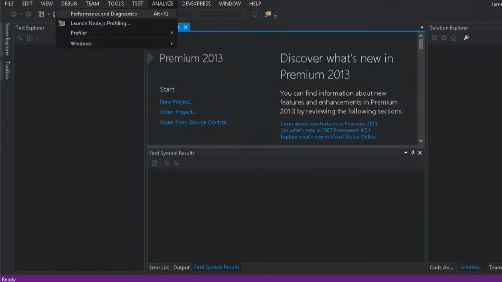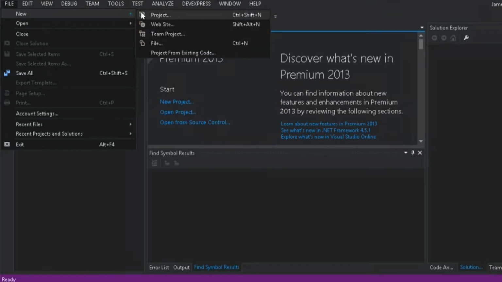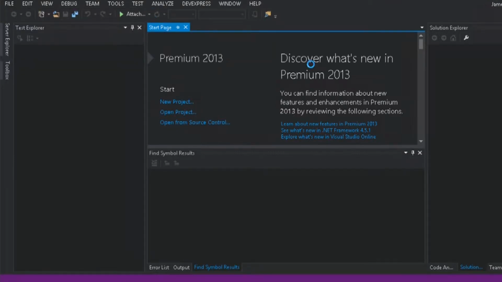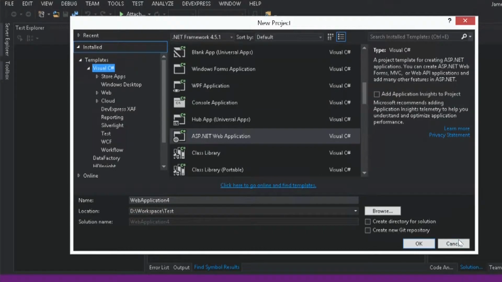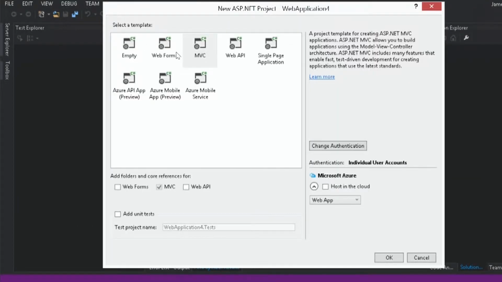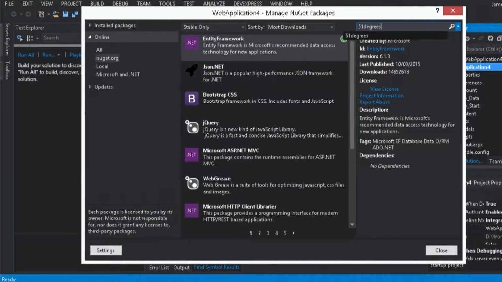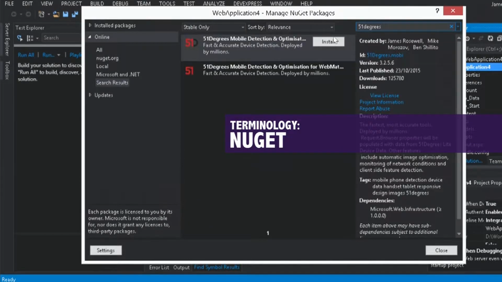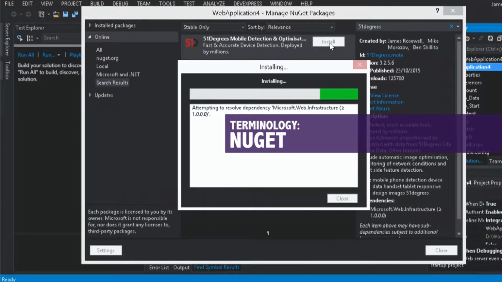Can you show us how you would do this sort of stuff? Yes, I can. I'll attempt to create a new web project, and I'll just use web forms to start with. I'll do MVC in a minute. Okay, so we're going into NuGet. You search for 51 Degrees and install the top one that comes up. The bottom one is for WebMatrix.